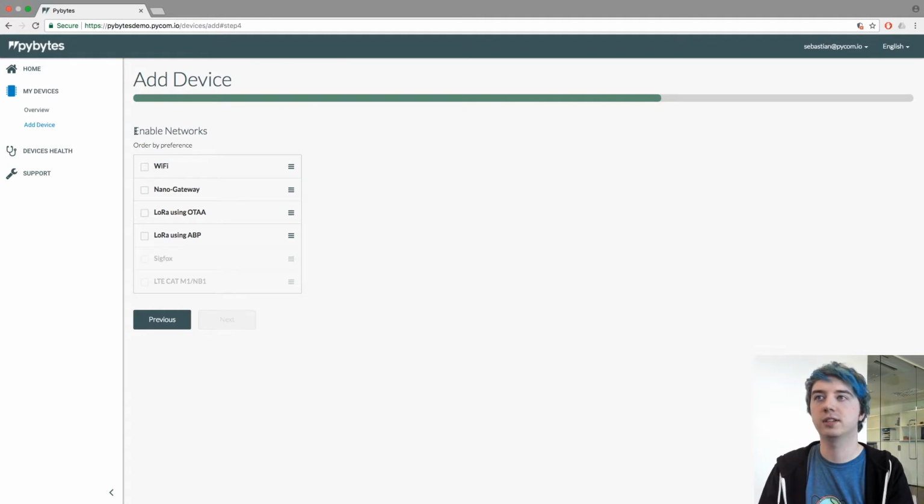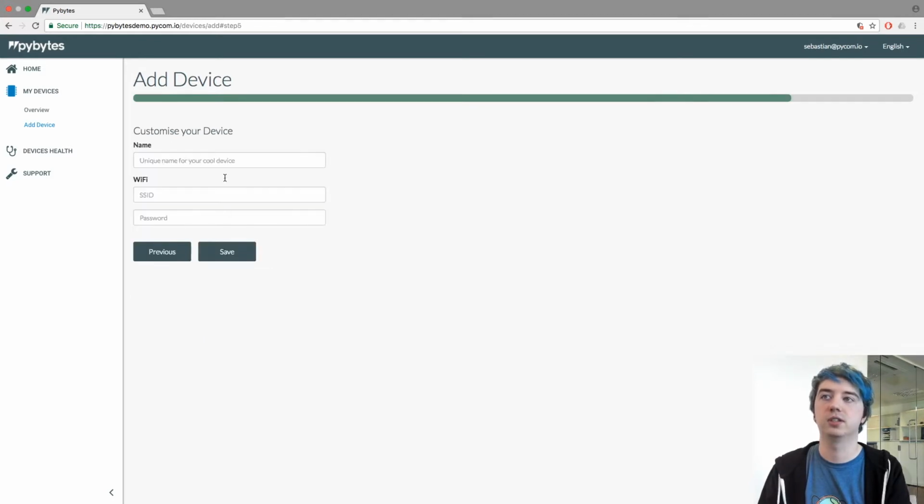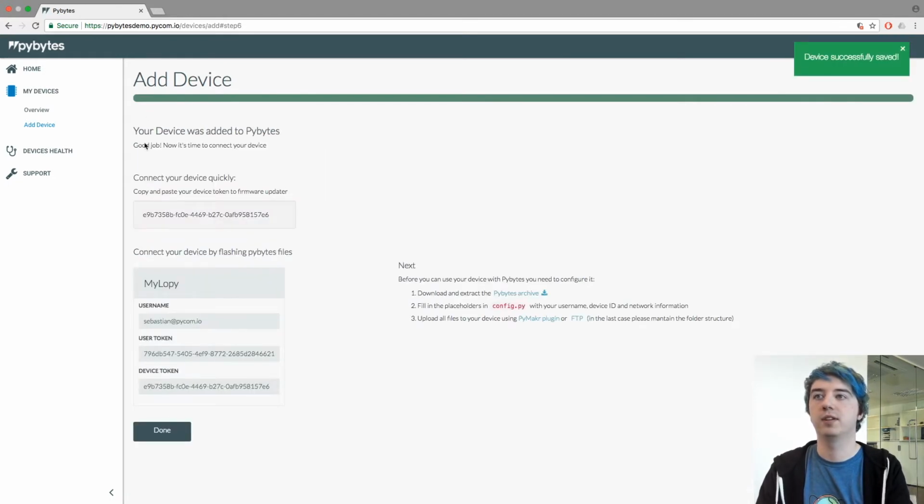So next, it'll ask you what kind of networks you want to connect over. So in the case of a LoPy, you can use Wi-Fi or you can use LoRa. For this example, I'm just going to click Wi-Fi because it's the easiest. We'll give our device a name, so we'll call it My LoPy. Then you have to type in the SSID. This is for your local network that the device will actually be connecting to. So I've set up a quick testing network here for it. Save. And then you'll be taken to this screen.